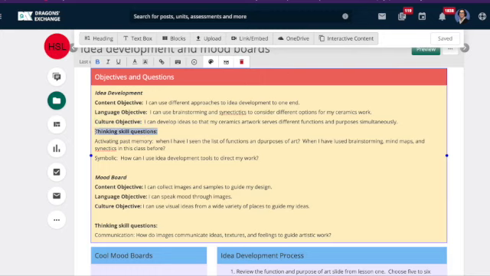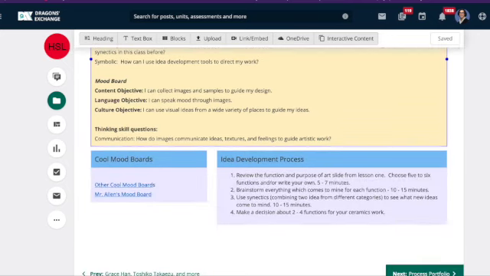Thinking skill questions, activating past memory. When have I seen the list of functions and purposes of art? Mind the typo. When have I used brainstorming, mind maps, and synectics in this class before? How can I use idea development tools to direct my work? All right, I'm just going to read off what's happening here, and then I'll record another video which gets a bit more detailed in a moment.